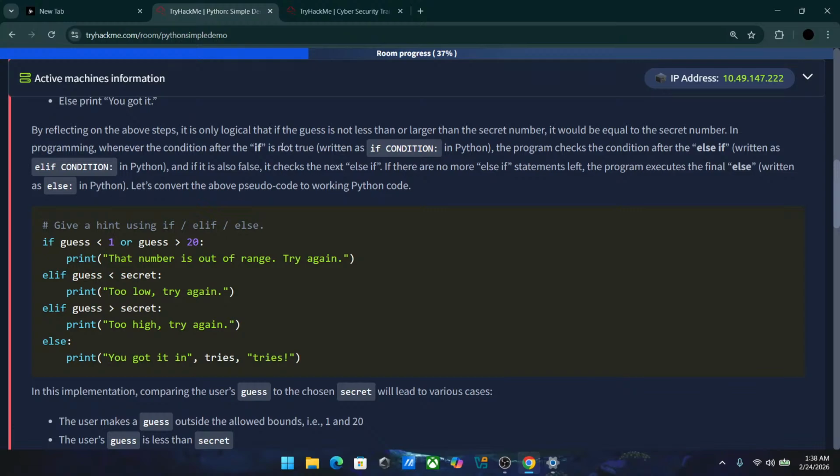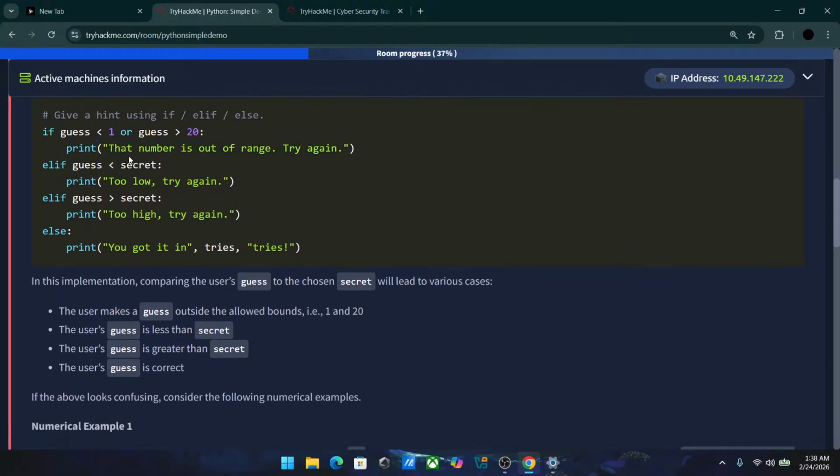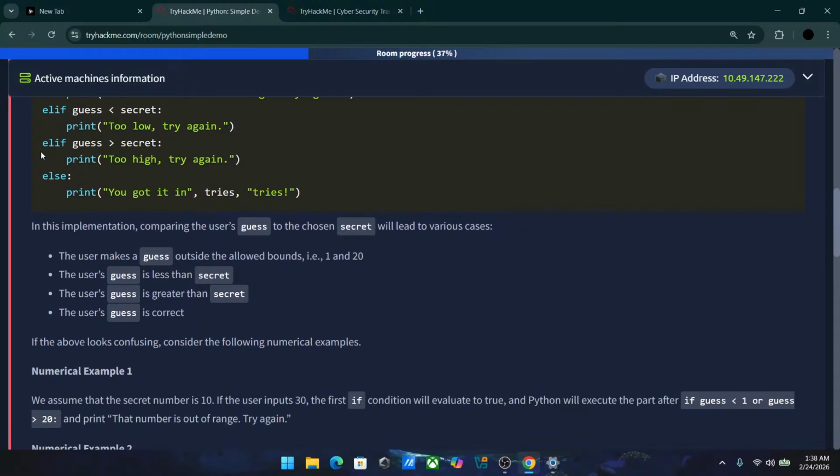Let's convert the above pseudocode into working Python. We do this. If guess is less than 1 or guess is greater than 20, print the number is out of range, try again. Else if guess is less than secret, print too low, try again. Else if guess is greater than secret, print too high, else.